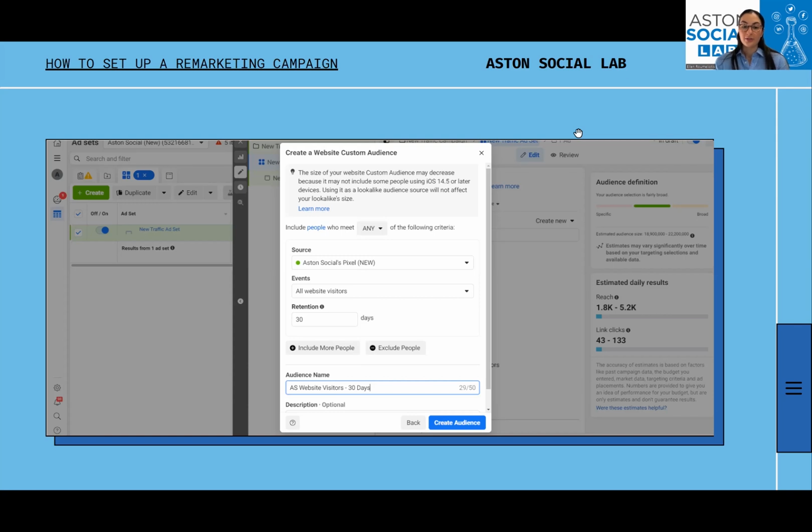Then below that is retention. You choose the number of days from when that person visited the web page or the website. In this instance, we're targeting all website visitors over the last 30 days. You could do as far back as you want. In most cases, it's probably better to choose people between 30 and 90 days because it's still fresh in their minds. You can also include more people or exclude people, depending on what you're trying to do.